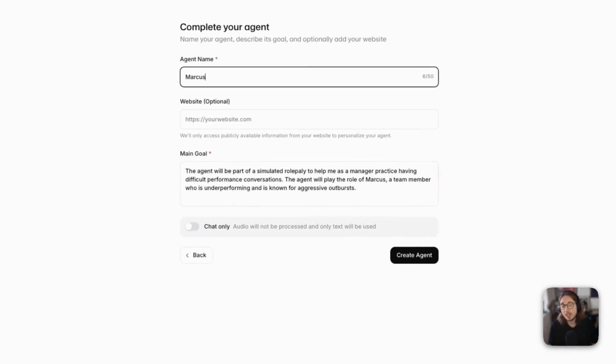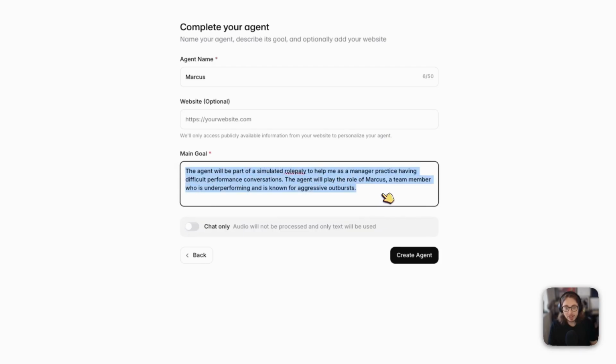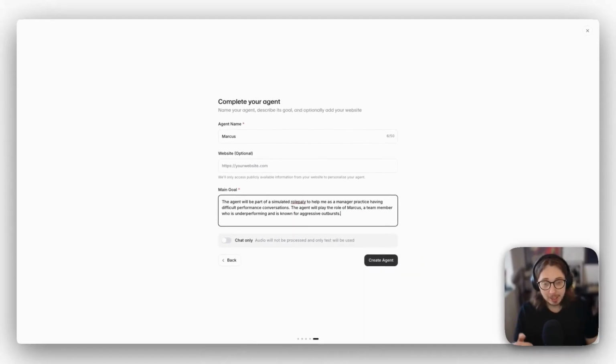Now, as I've done a bunch of testing already, I've got some of this pre-filled. So I'm going to create a voice agent called Marcus. The main goal of this agent is going to be part of a simulated role play to help me, as a manager, practice having difficult performance conversations. The agent is going to play the role of Marcus, and I've given it the characteristics of being a team member who is underperforming and is known for their aggressive outbursts. So let's create this agent, see what it looks like on the back end, and then we'll jump into a demo to actually use it and see how well it does.